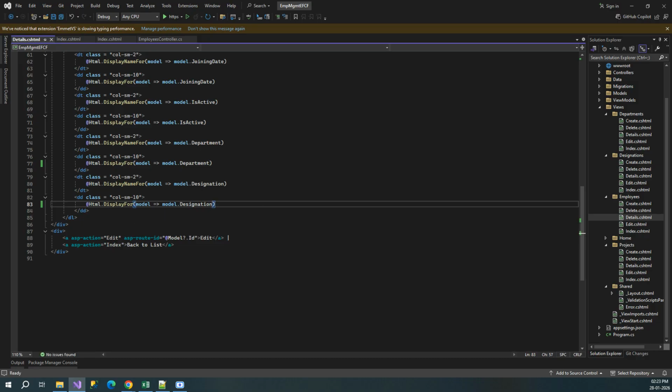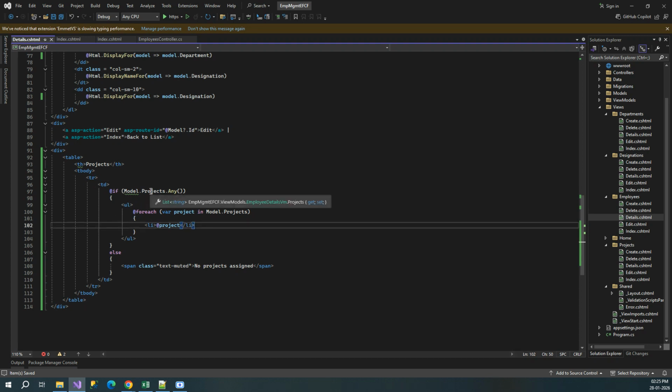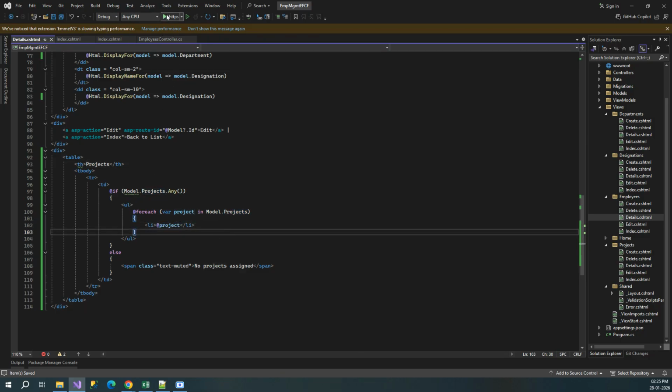And let's display the project details also now. For project details, we need to make a loop of whatever projects are there. So I have copy pasted the code for displaying the project. What we need to do is loop through our model's project property and display the project name. Right. So let's run it and see how it looks.